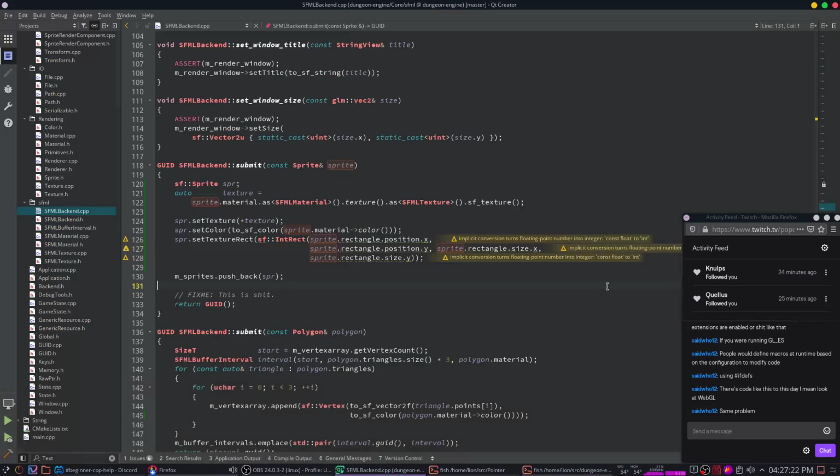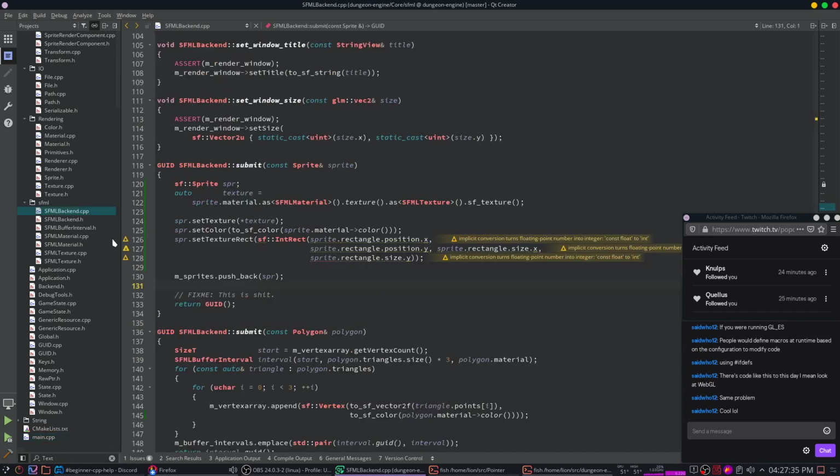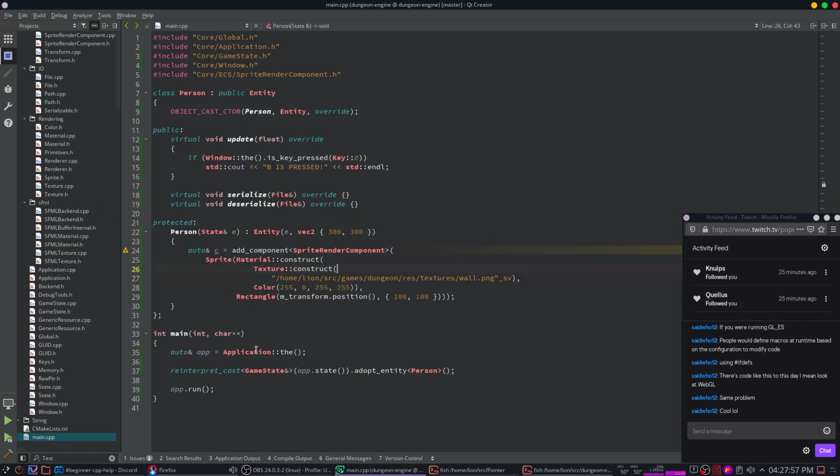Right, that's almost there. I mean, not really, but who cares? Almost there. Now, the transform position is... Right, so that's not right at all. Position X, position Y, size X, size Y. What is the rectangle position? Do we not initialize that properly? We do transform position, which is supposed to be 300, 300.